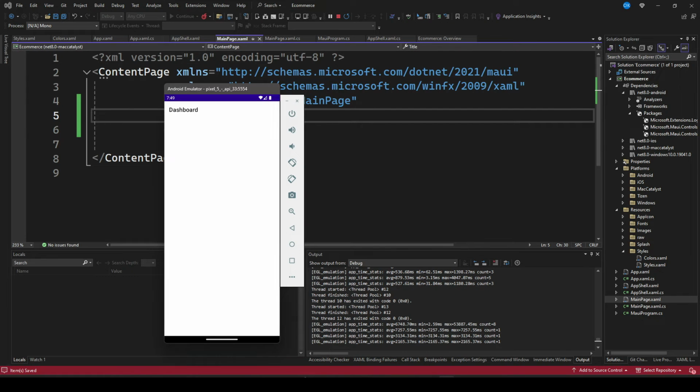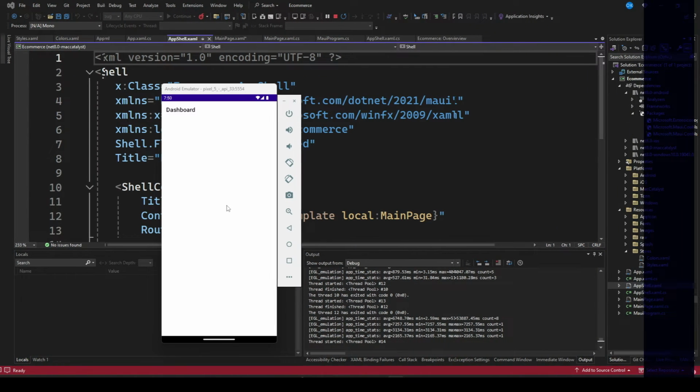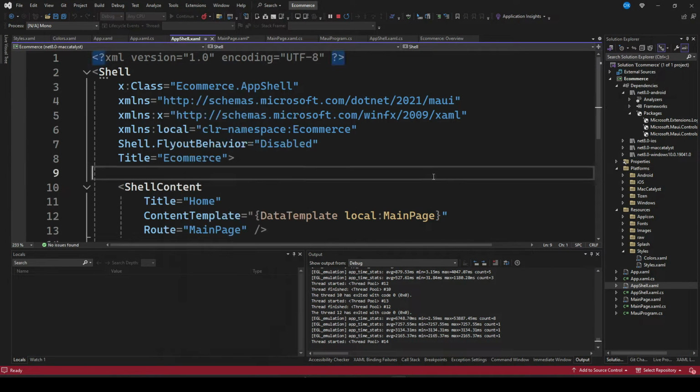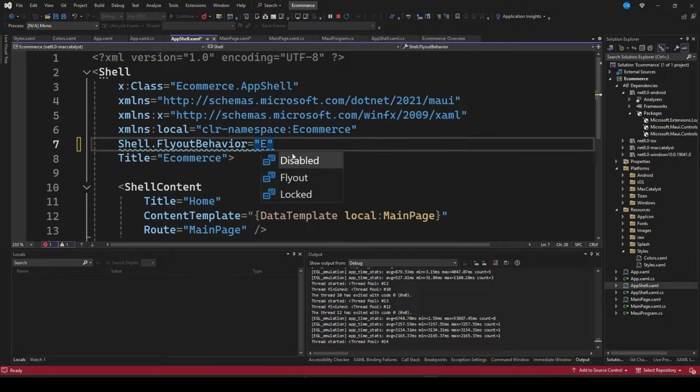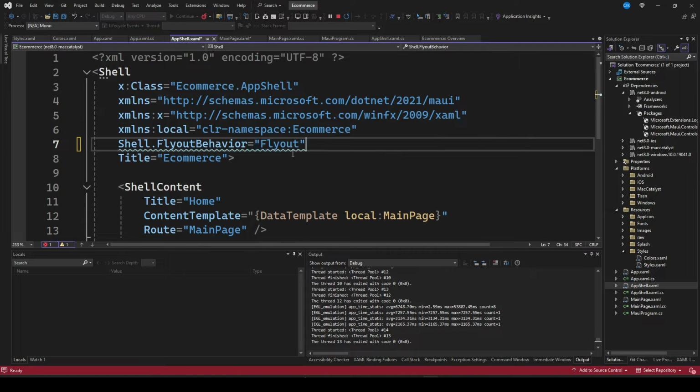So if we say dashboard, and save it, you'll notice our app is now changing to dashboard. But now there's one thing I want us to do. I want us to have the navigation bar here, which is a kind of hamburger. To do that, I want us to open the flyout menu. If you go to app shell, you'll notice that we have Shell.FlyoutBehavior is disabled. Here I can say enabled. So I can just have flyout.